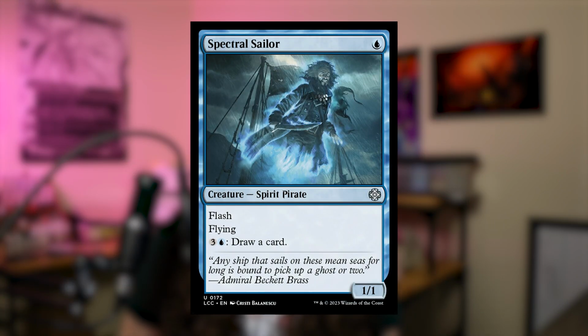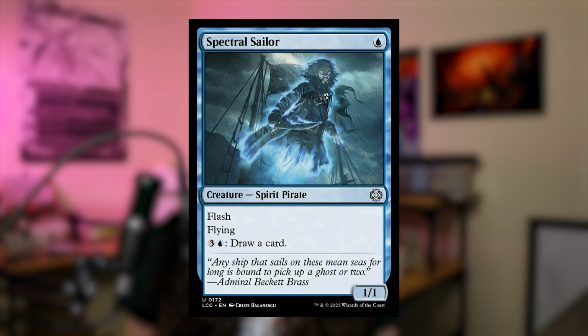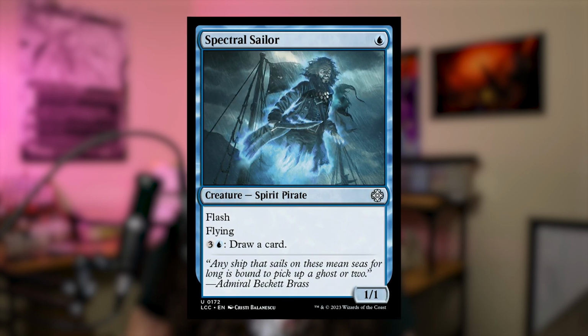If we look even closer at the creatures in this deck, we notice that all of them are serving different functions. Take, for example, Spectral Sailor. This is a 1-mana spirit creature, but it also has a 4-mana ability that draws us a card. So we could almost think of Spectral Sailor as not only a creature, but also a draw spell for the deck. We see 2 different Lords with Supreme Phantom and Empyrean Eagle.